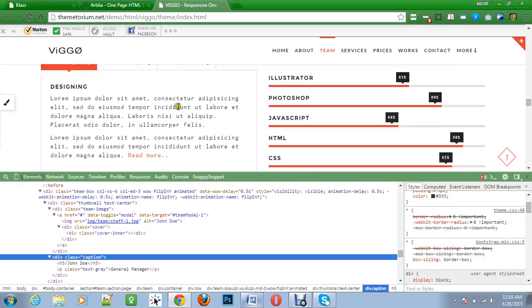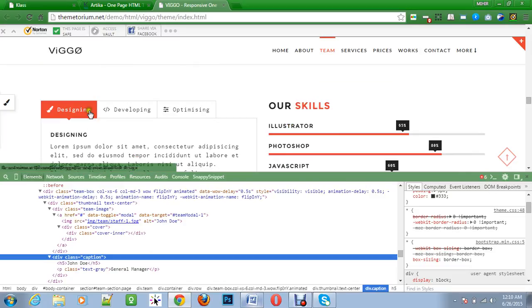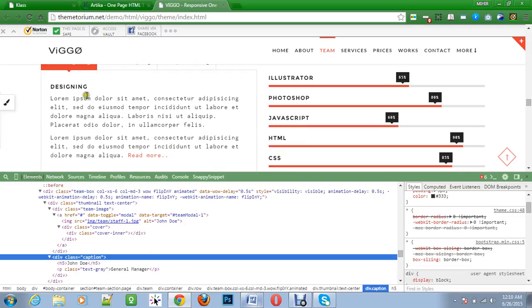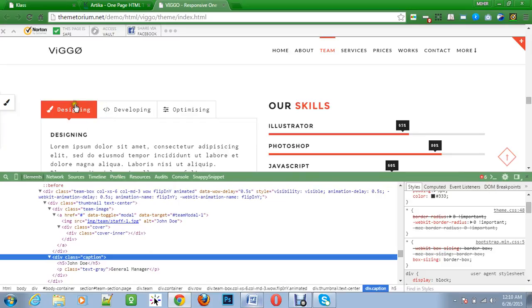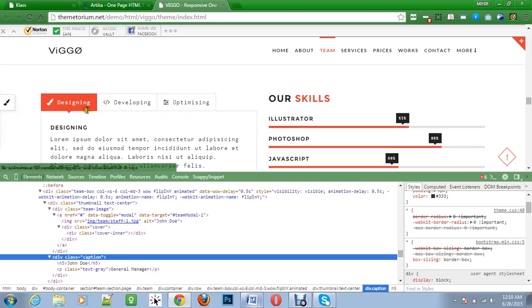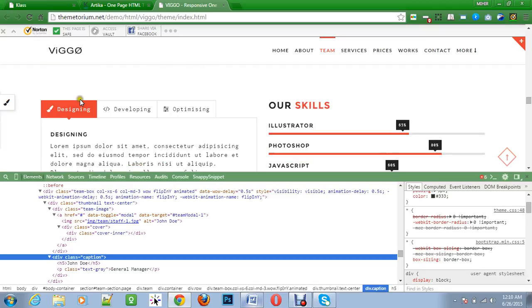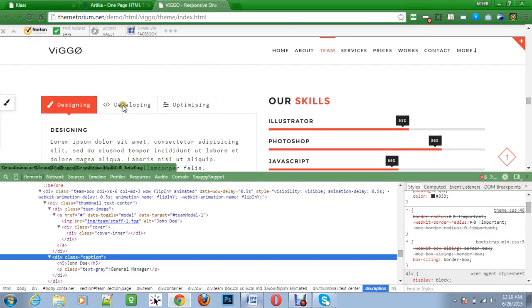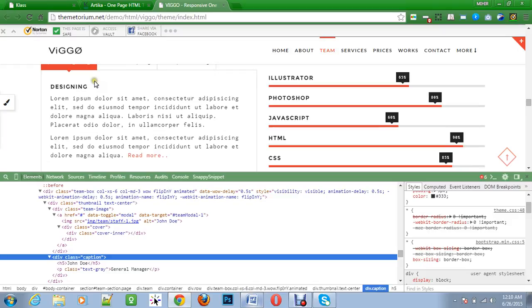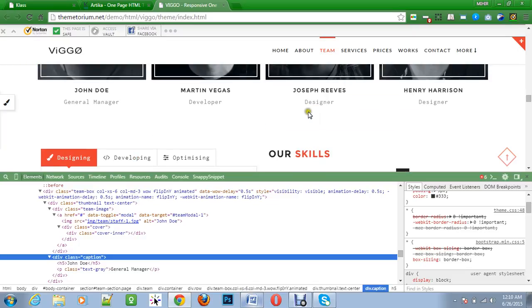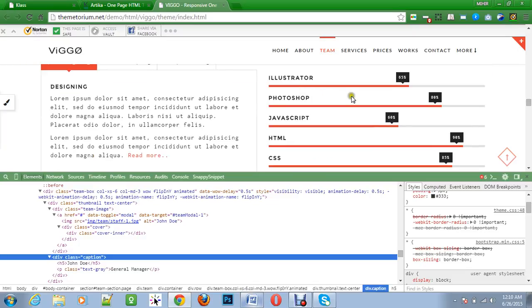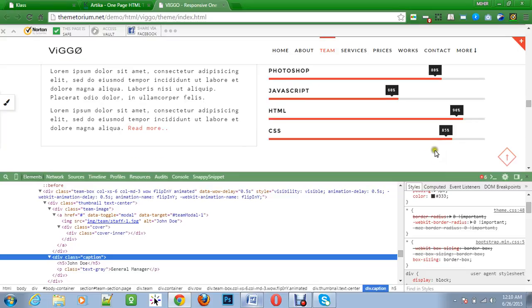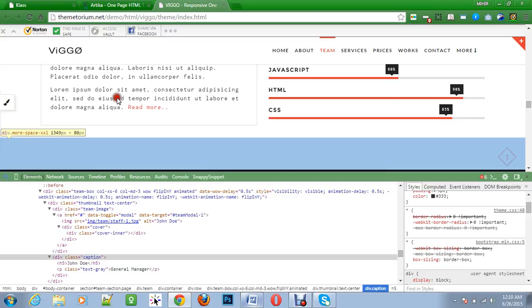You can see the next element. Here is some section, I mean designing, developing, optimizing, and here is some paragraph, and on the right side, our skills, there is some progress bar. Illustrator 65%, Photoshop 80%, JavaScript 60%, HTML 90%, CSS 85%. You can inspect this.